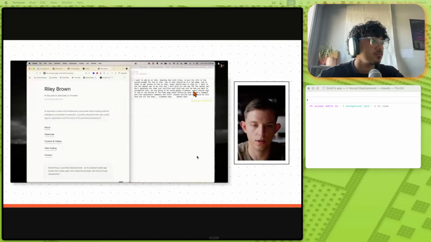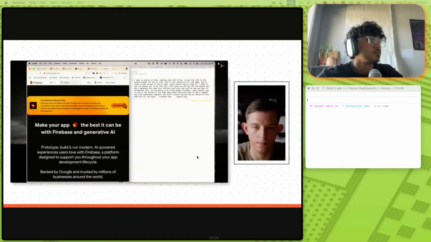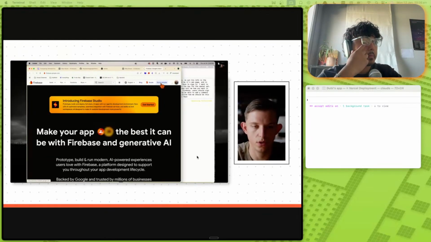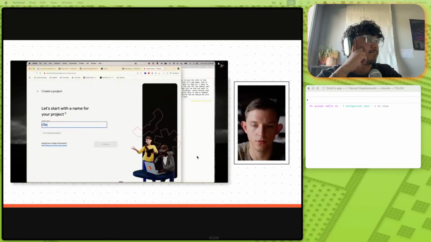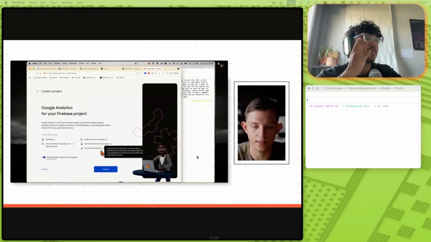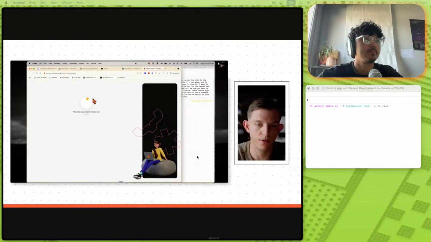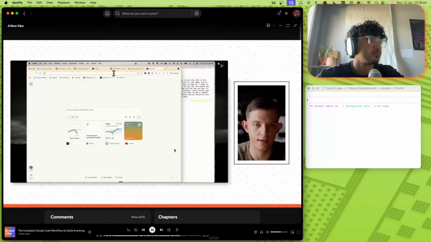So what we're going to do is go to firebase.google.com. Okay. And what we're going to do here is go to console and create a new project. We're going to call this Riley's app and hit continue. We're going to turn off Google Analytics for now. This is just something you have to do. And I'm pretty sure some of this can be done by Claude Code. I just haven't learned that yet.